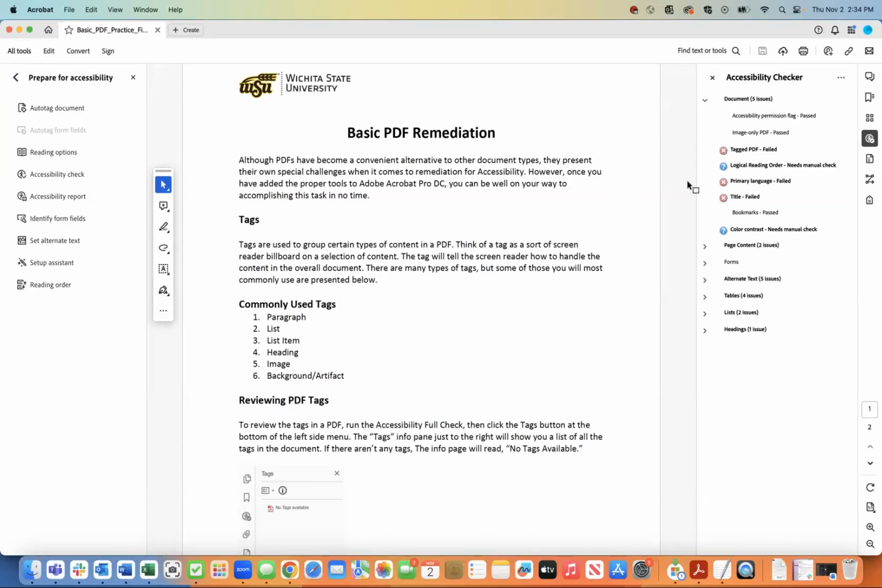If you have something that has been completed like that, you can right click and click pass, and it'll shut that off. But every time this is loaded up in a new instance of Acrobat Pro, it will always show these just because it doesn't know. Color contrast, it also doesn't know.